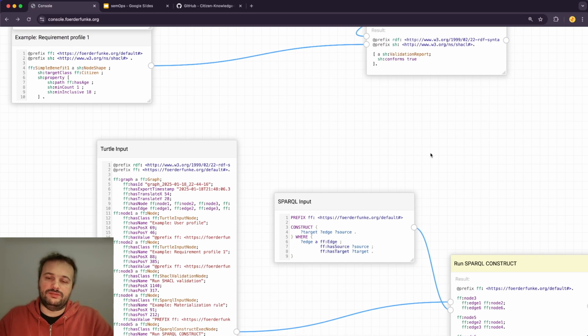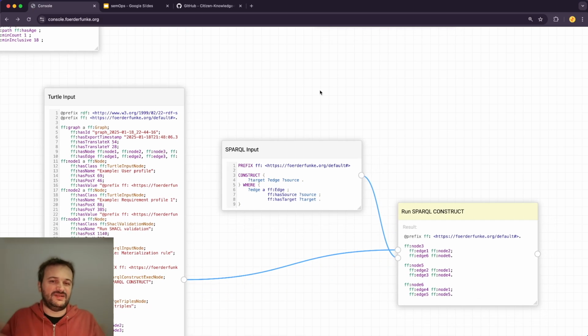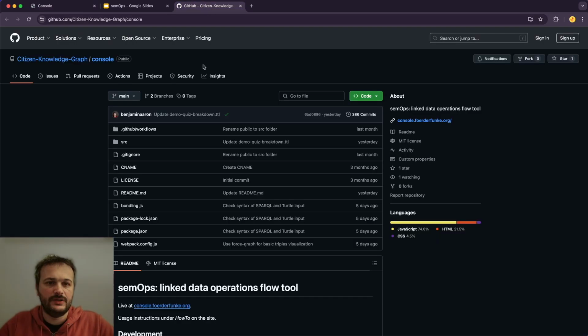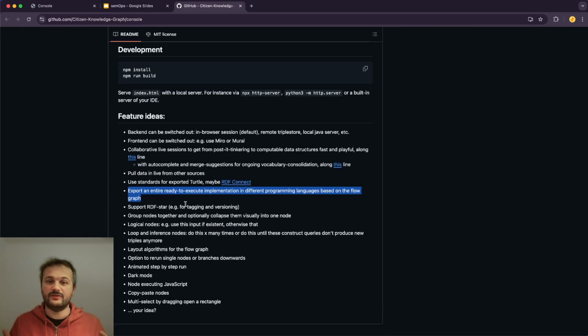Yeah, more or less meaningful example, but just to see how easy it is to tinker around with these kind of things. Yeah, there's more features mentioned in the README down here. Just to highlight this one, I think it would be super cool to actually export your semantic content and the way it's fired up into a ready to execute implementation environment in your desired language.